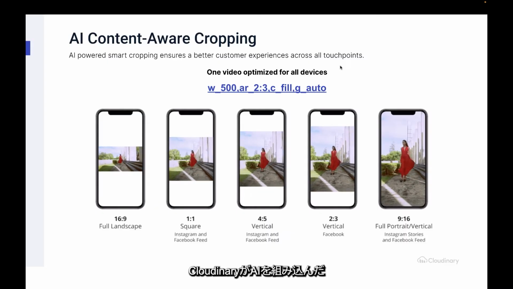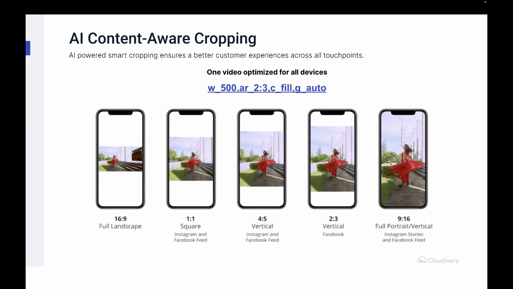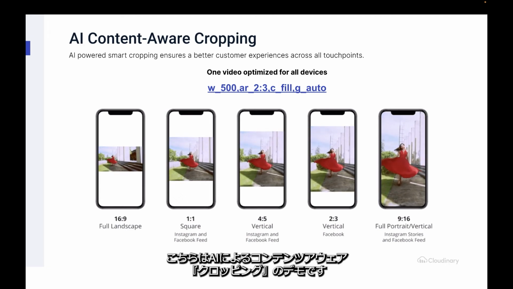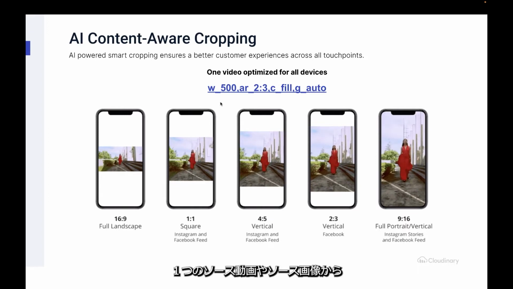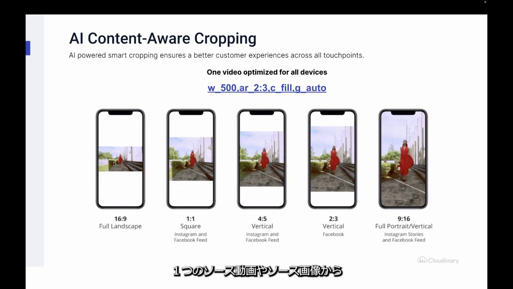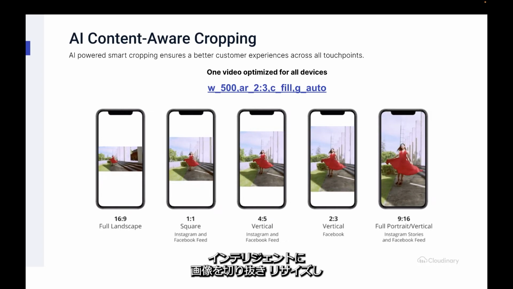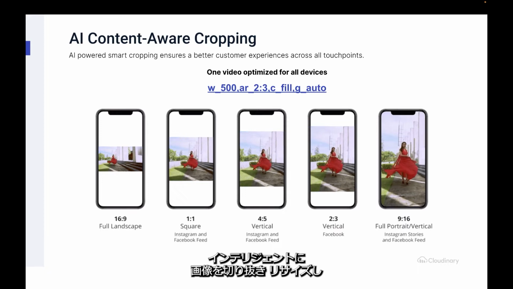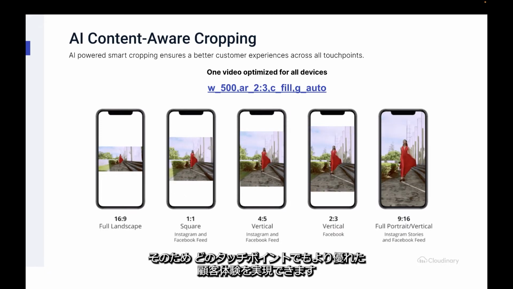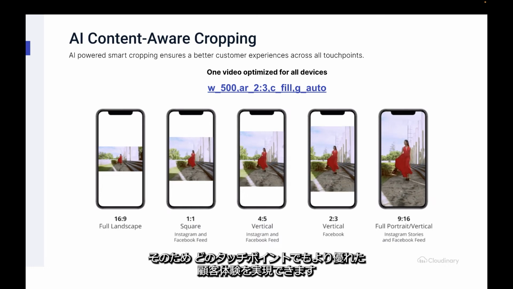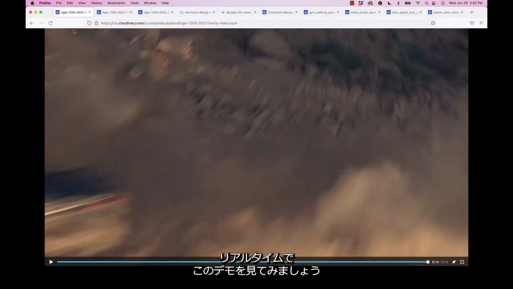Let's move on to some media features where Cloudinary has incorporated AI. In this example here, we're seeing a demonstration of AI content aware cropping. This means that from one original source video or image, Cloudinary is able to intelligently crop and resize the image and optimize it for all devices. This ensures a better customer experience across all touchpoints. Let's see a demonstration of this in real time.